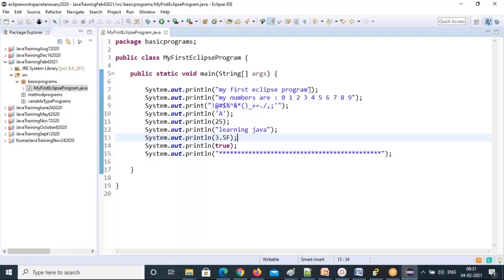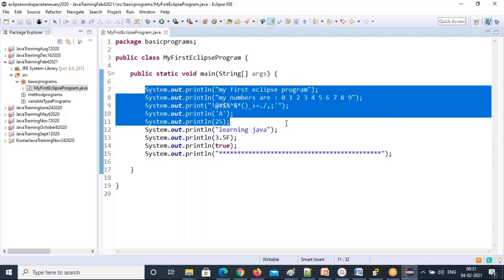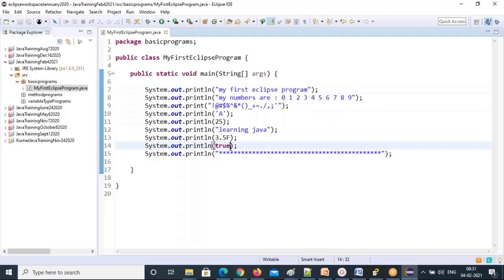Okay. So now how to execute this? You can also just copy paste all the things and do multiple print statements, but the first time you practice. So then, how to run this program?